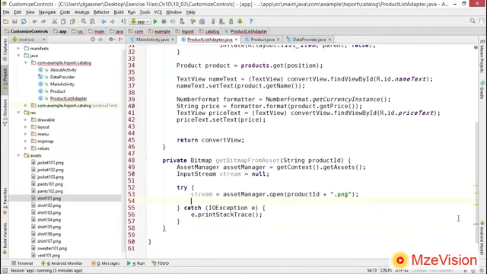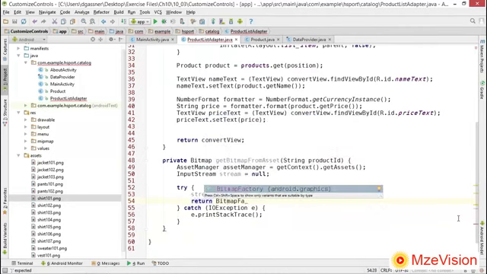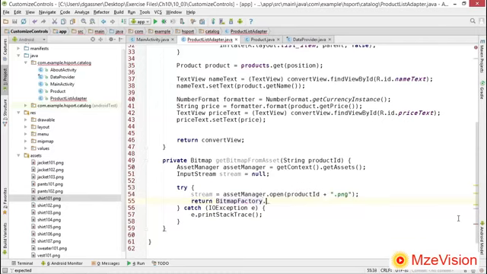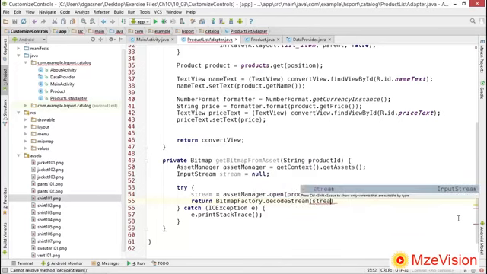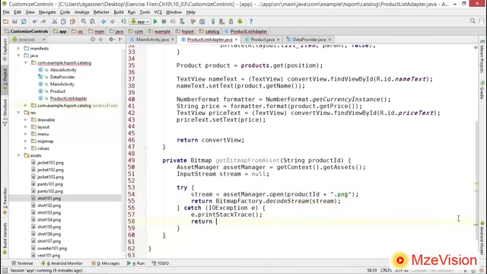If I get the stream successfully, then I can return the bitmap with this expression. I'll use the BitmapFactory class from android.graphics, and I'll call decodeStream, and I'll pass in the stream. If I get into the catch block, though, I'll return null. So now I have a method that can go get a bitmap based on the product ID.